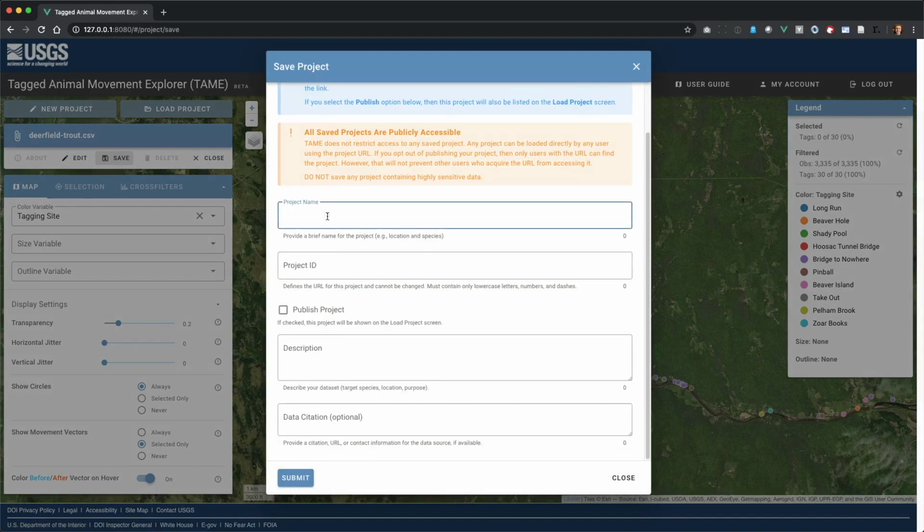First, we give the project a name, which usually includes the species and general area where the data were collected. For example, we could call this brown trout in the Deerfield River. But for this example, I'll simply call this tutorial project.